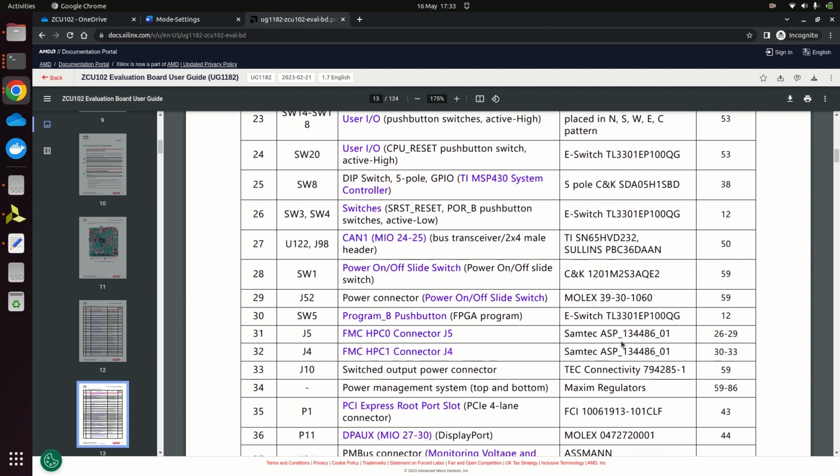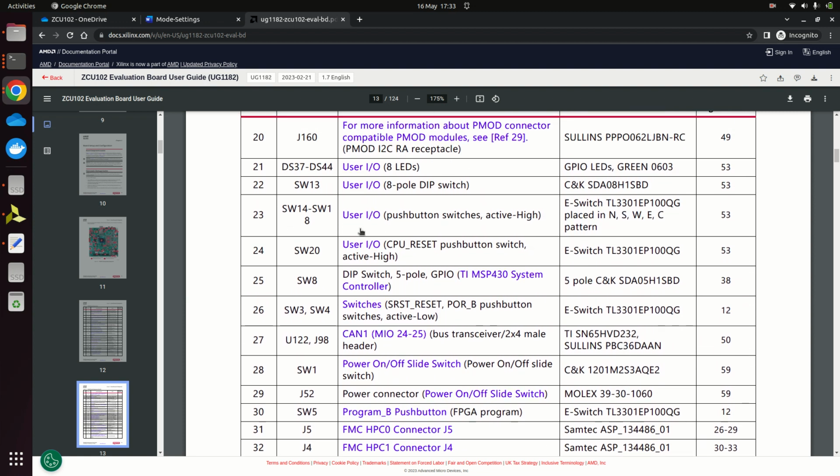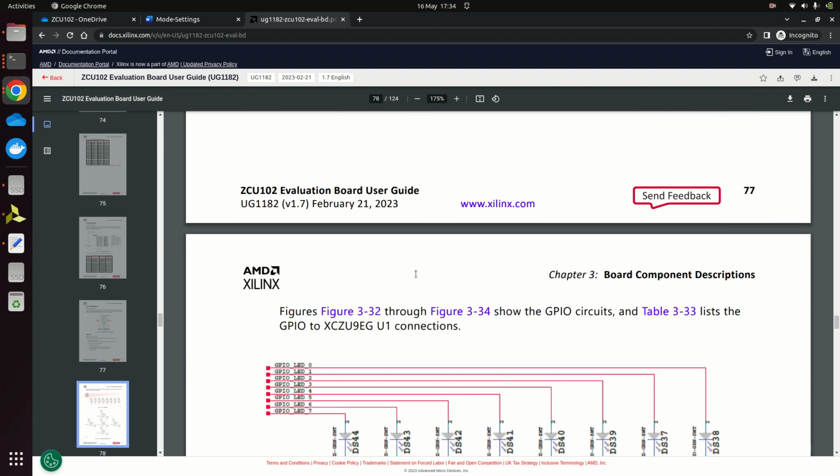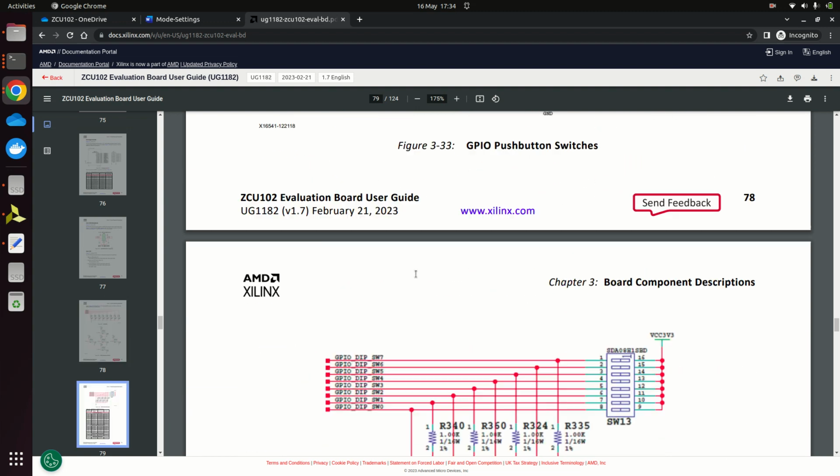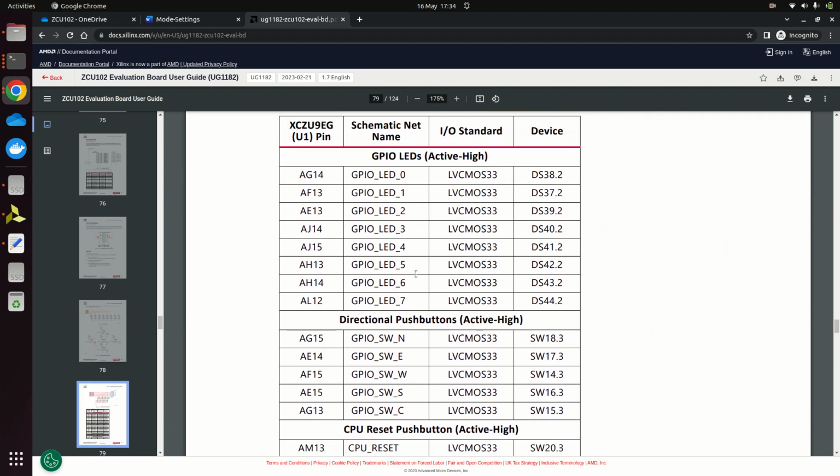So we have that switch 13. Yeah, we have this switch 13. So let's see and have a look, but before that we will go for the LEDs. We had 37 to 44. So before I get to all these things, what are the important ones here?